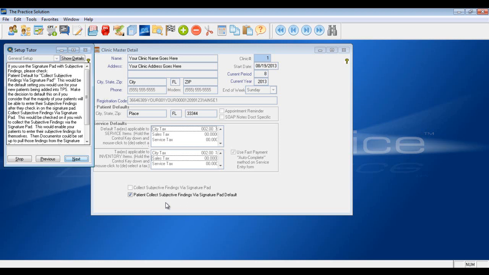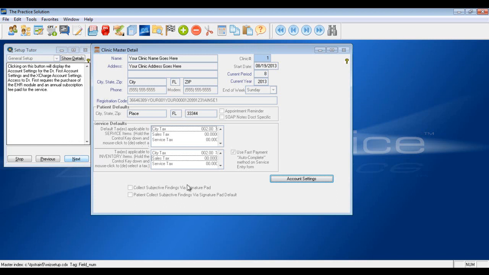Below here, we have whether this is going to be defaulted for all patients or not. If it's checked on, all patients will have this option when using the signature pad in the office. If checked off, only those who have it selected in their individual patient file will have the subjective findings appear when they use the signature pad in the office. Go ahead and click Next.